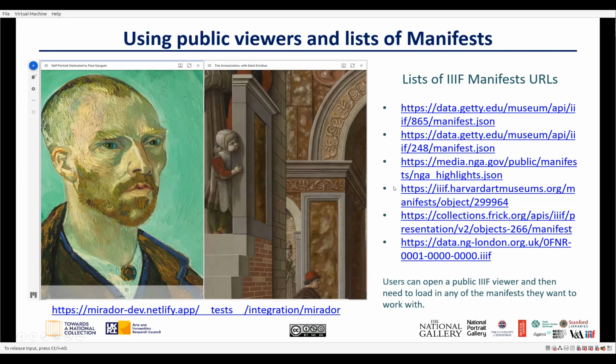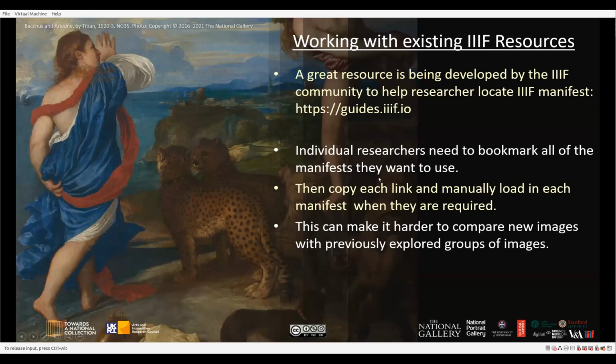Now, this lovely image of the Annunciation by Crivelli, which I've zoomed in on here on the right, is not part of that live demo. It is what this last manifest includes. So I've dropped that in and I can then view and play with those images. But I need to do that manually each time I want to actually view a manifest within Project Mirador.